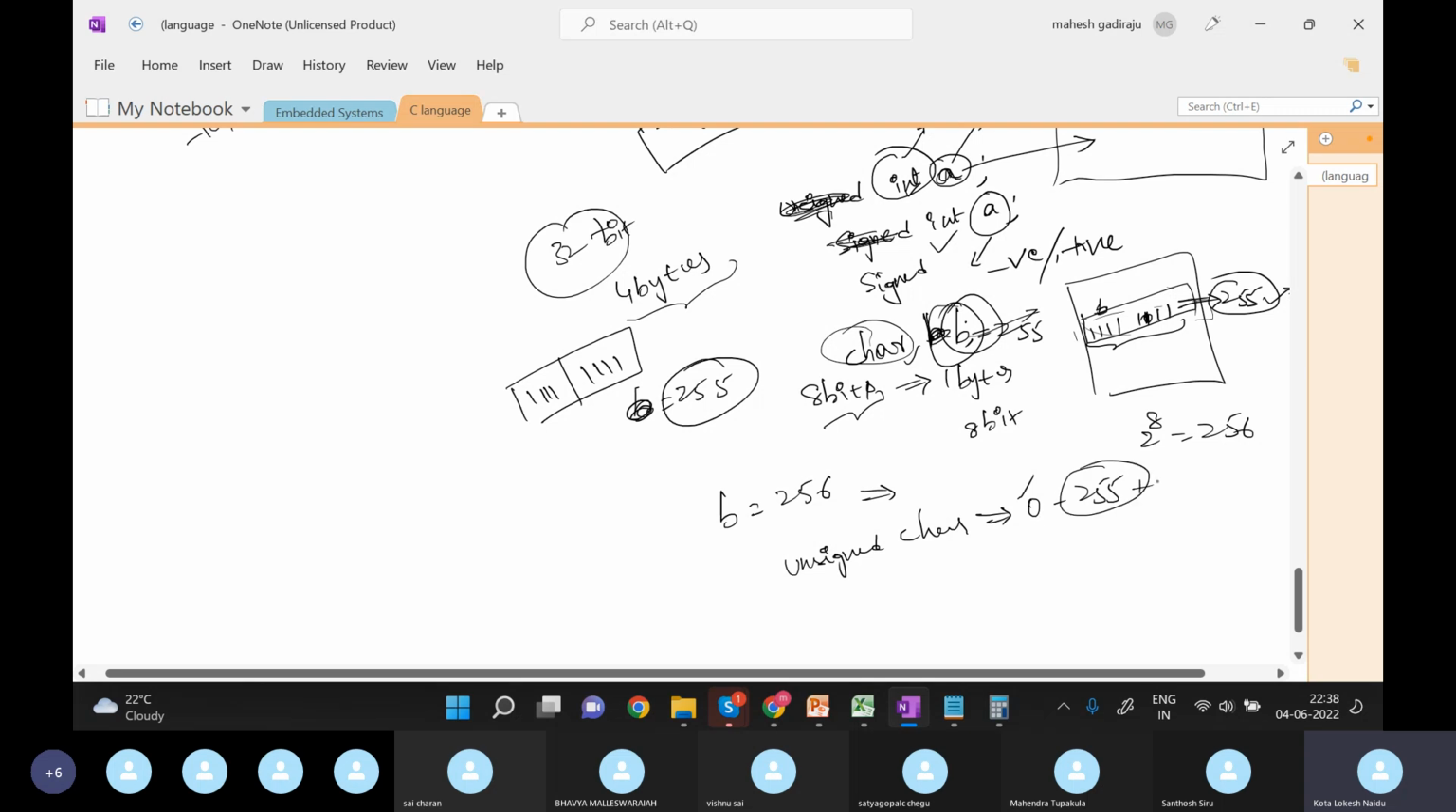So if you increment by 1 and 256 happens, it will become 0 again. Now char B's value will be 0. If you make it 256, in memory it will be 0. If you make it 257, in memory it will be 1. If you reach the maximum value, it will start from 0 again.